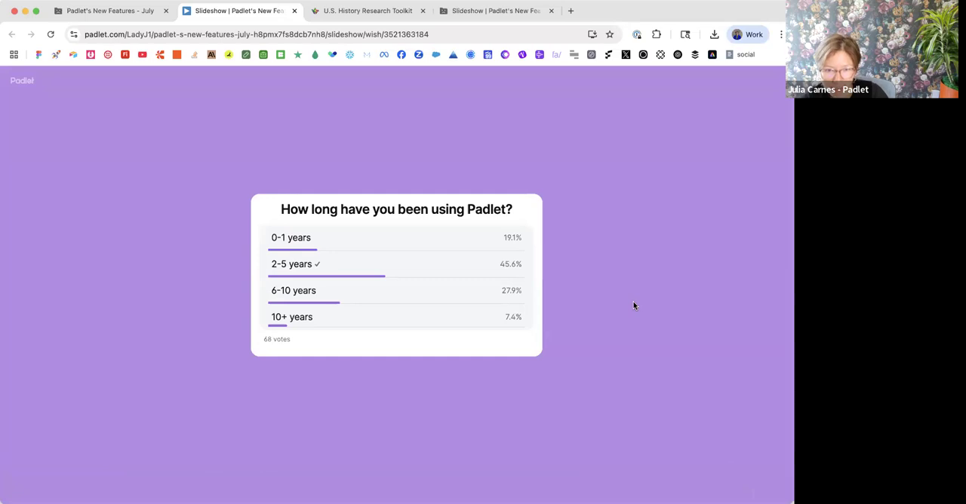Okay, it's a mix. It looks like we've got a lot of folks in the 2 to 5 year bucket, but definitely some new folks and definitely some folks who've been around for longer. Keep voting. It's fun to see these update in real time and see if we can tip the scale. Thanks for filling that out. And once more, before we get really started, I'm going to share those resources in the chat.